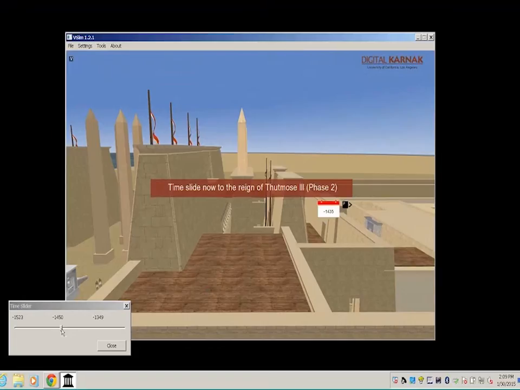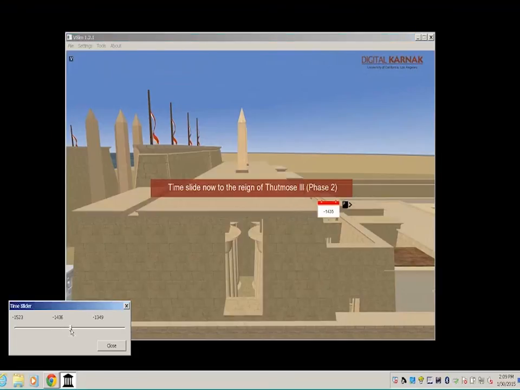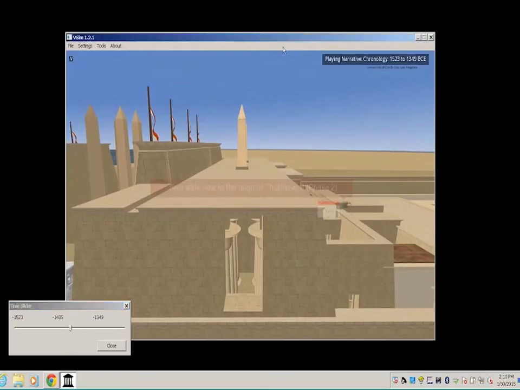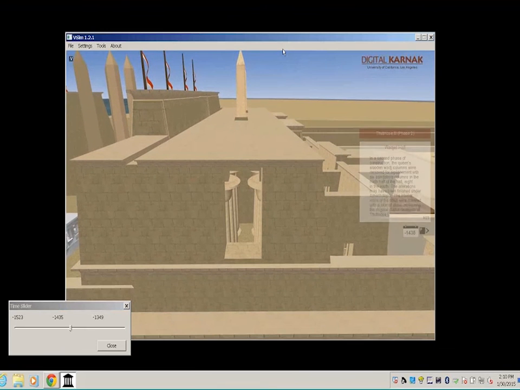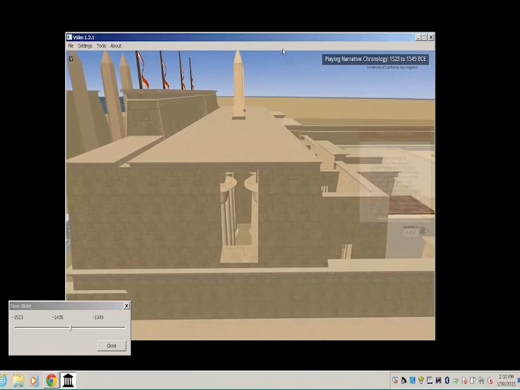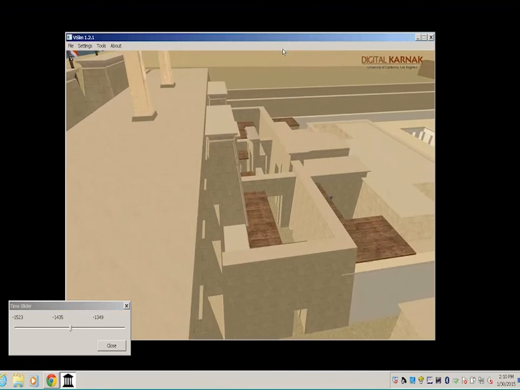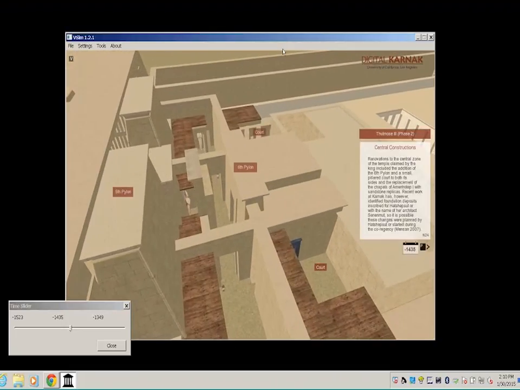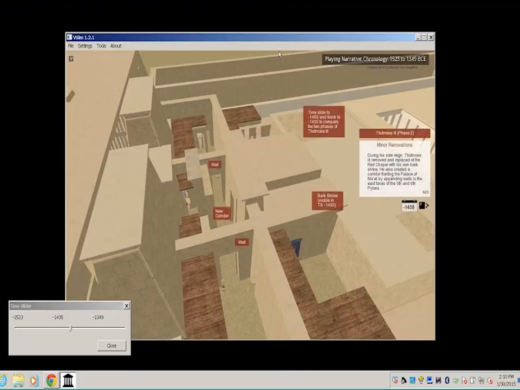And at some later period in his reign, he also added an enclosure, completely enclosed with a ceiling, to that specific hall. And he adds a number of pylons and courts along the Palace of Maat in the central zone of Karnak, really completely changing that space.